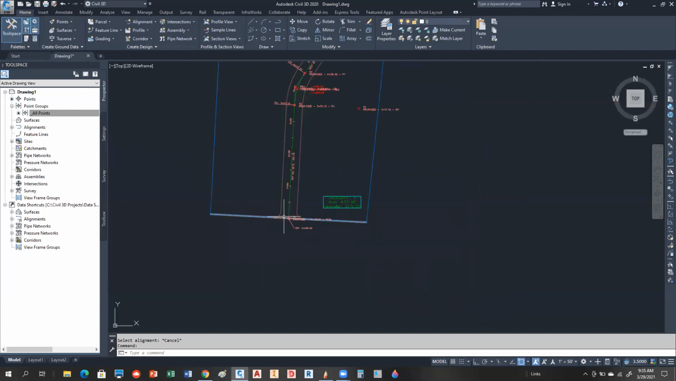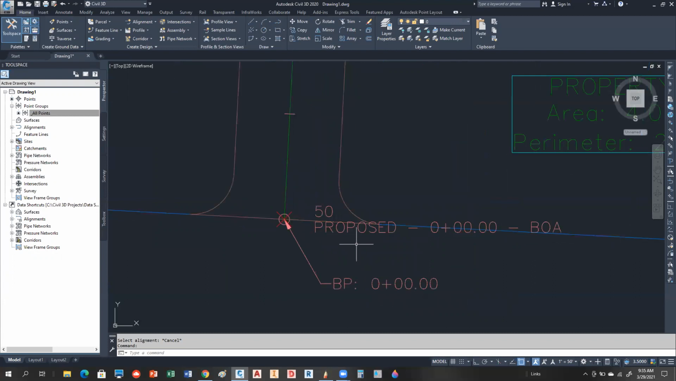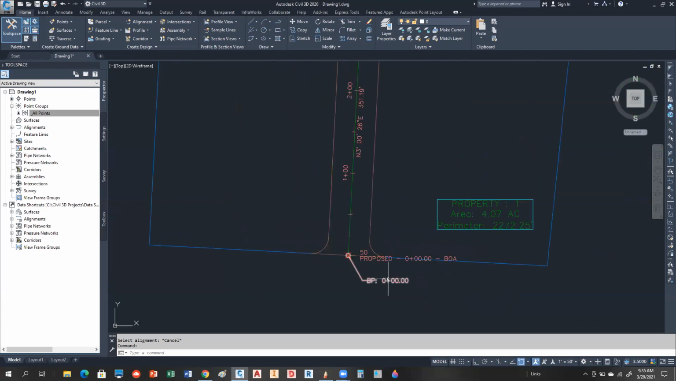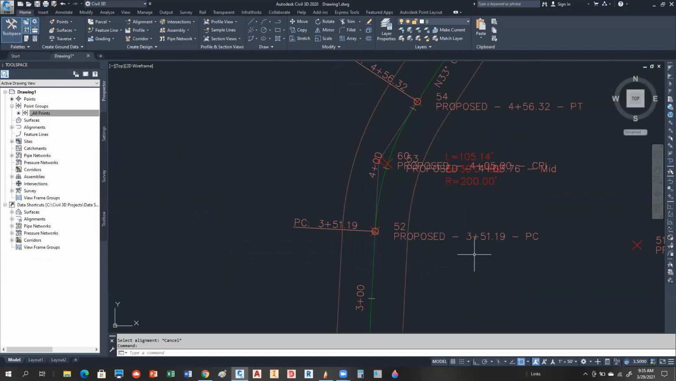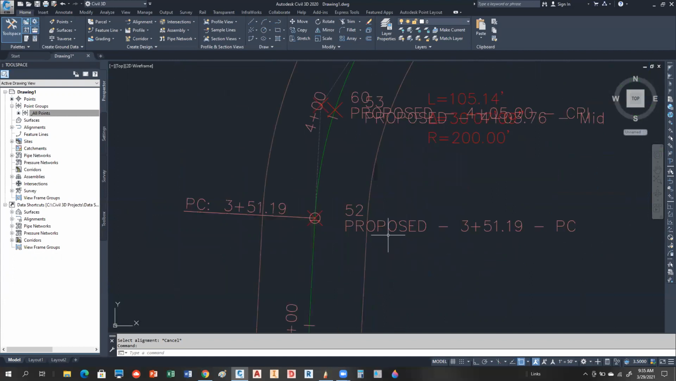And you'll notice now what that did for you. At each point, it tells you the number. This is the proposed roadway. That's the alignment name. And this is the beginning station. So when it got to the PC, notice what it did for you. It gave you that information.